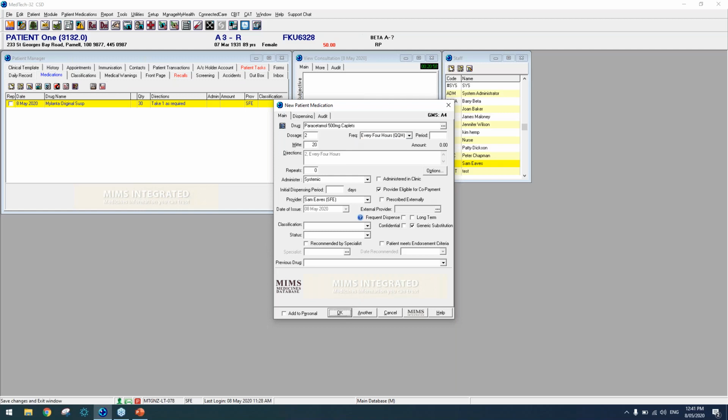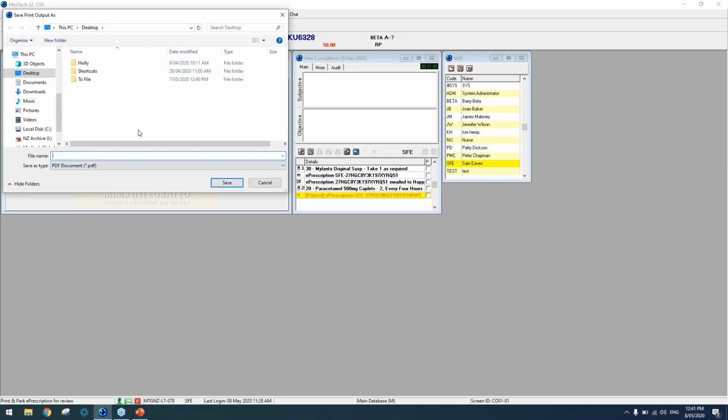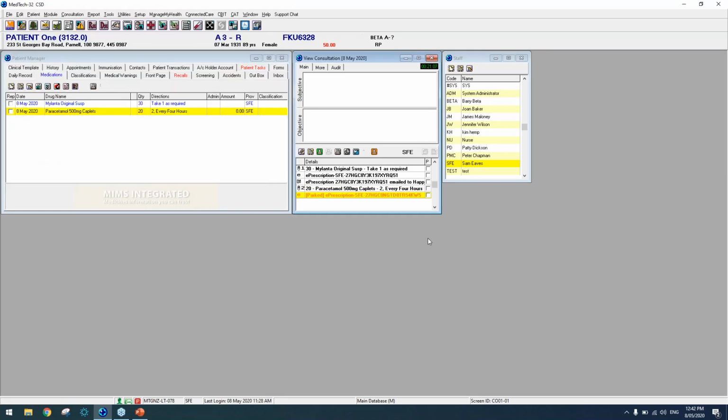If we prescribe this medication here, and I'm going to select the print and park, what that's doing is bringing up this window here. All I need to do is go cancel, and that doesn't print the prescription, but that prescription is still there for the person who needs to verify it. Okay.